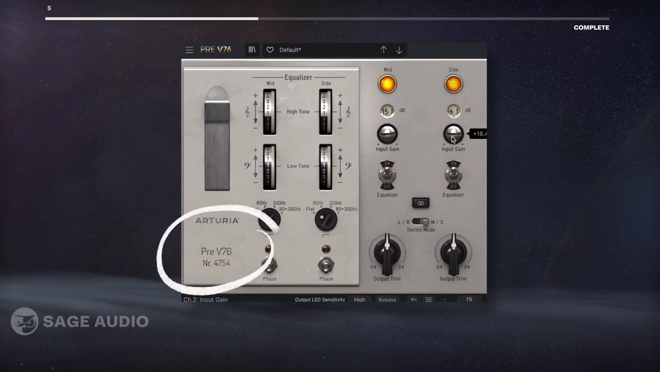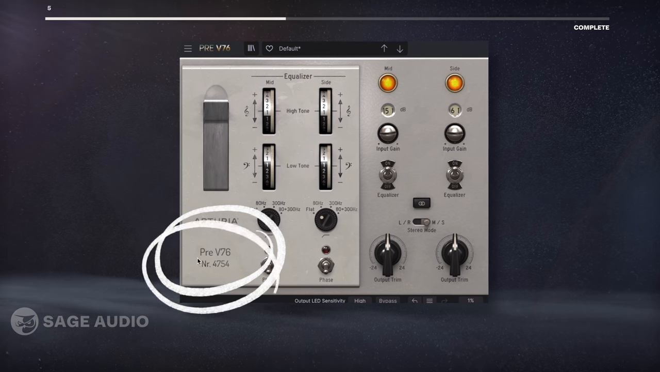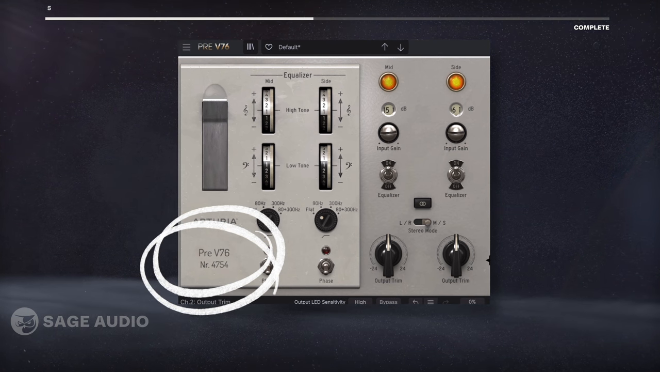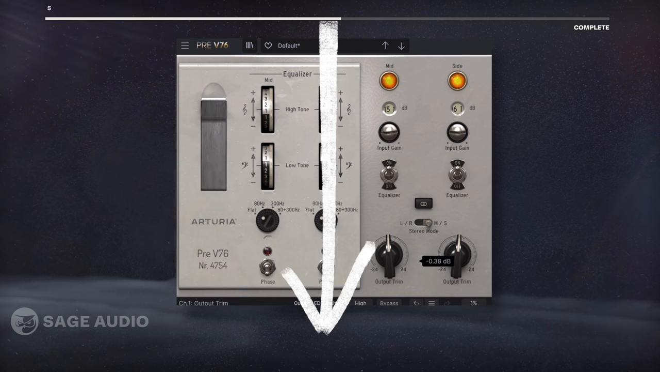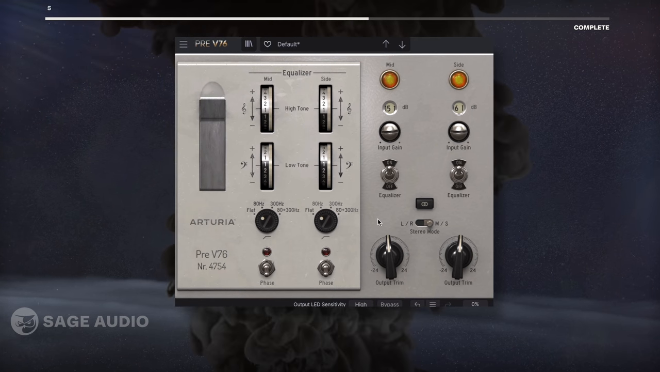I like Arturia's emulation of the V76 for this, but if you've found another one that you enjoy, let me know about it in the comments section. Let's take a listen to this preamp.